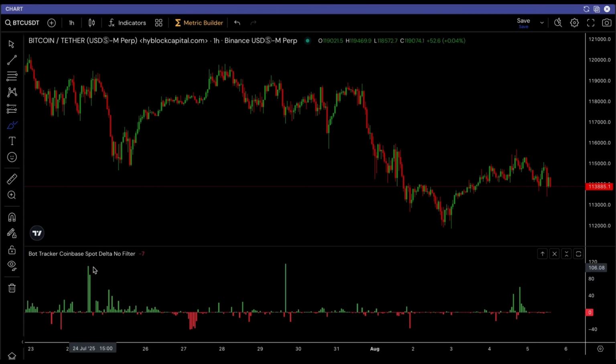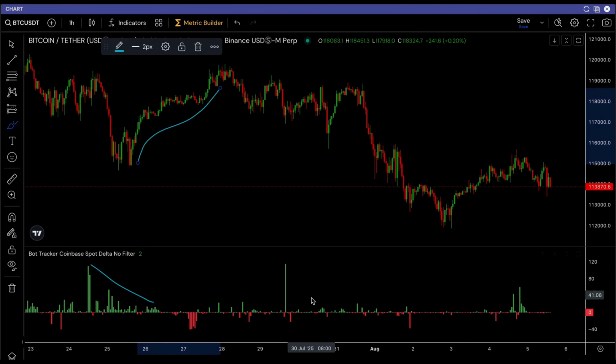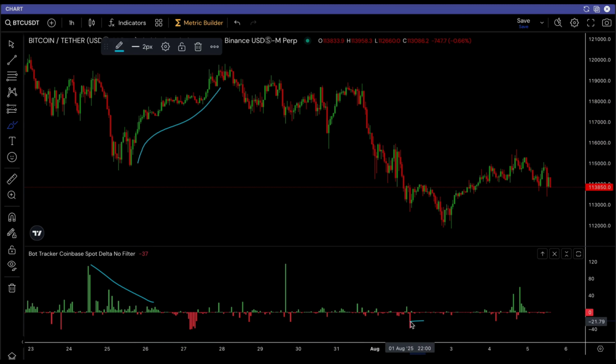Watch for clusters of buy-side activity. They often come before price moves up. Likewise, heavy sell-side clustering can signal continued downside. Use the bot tracker to spot these shifts early and level up your trading edge.